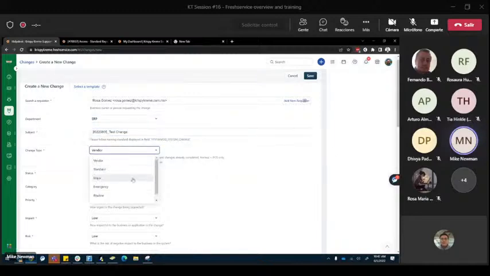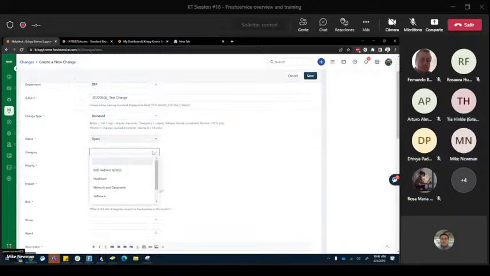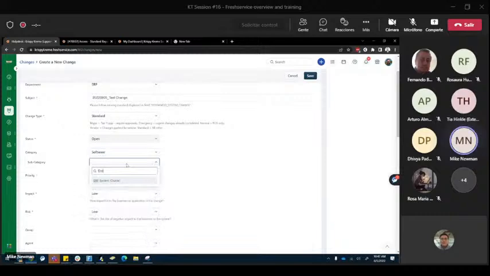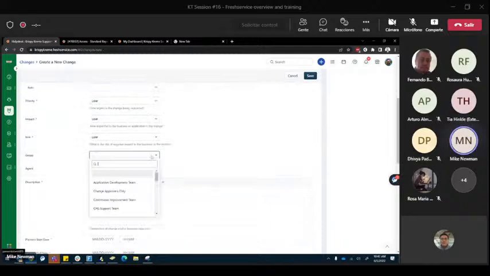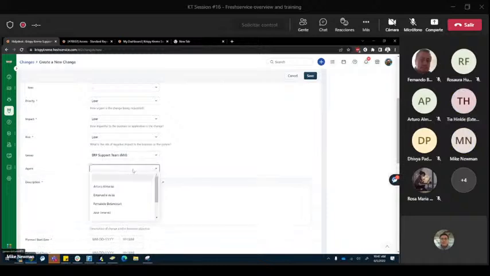The change types. This is where it gets a little more complex. We would probably need to train a little bit more on this, but you would type in what kind of change it is. Down at the bottom, we do have some hints there, but I think most of them end up being standard changes. Your category would be the same for this team, then priority, and then the group would be your group. You would assign it to whoever's going to work the ticket.